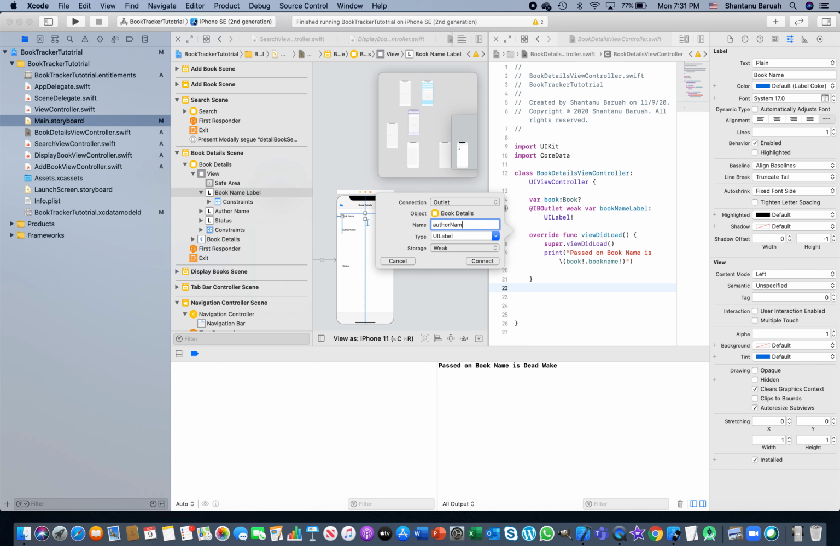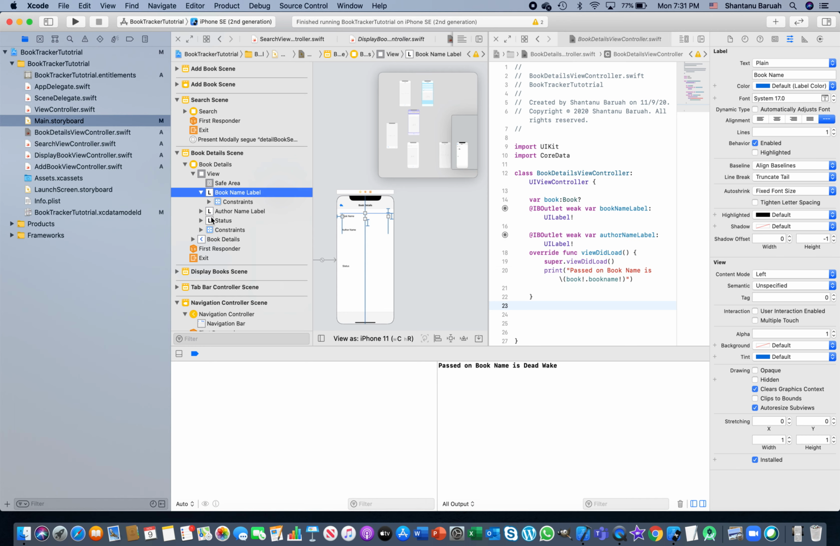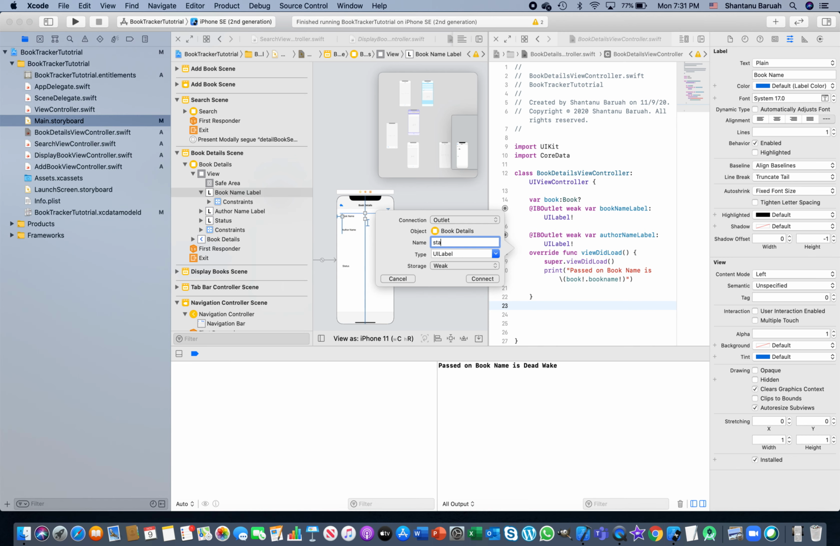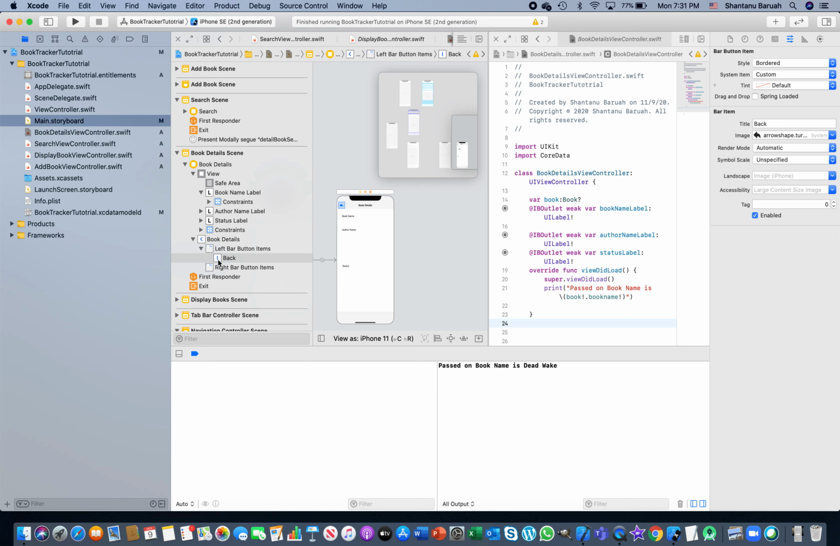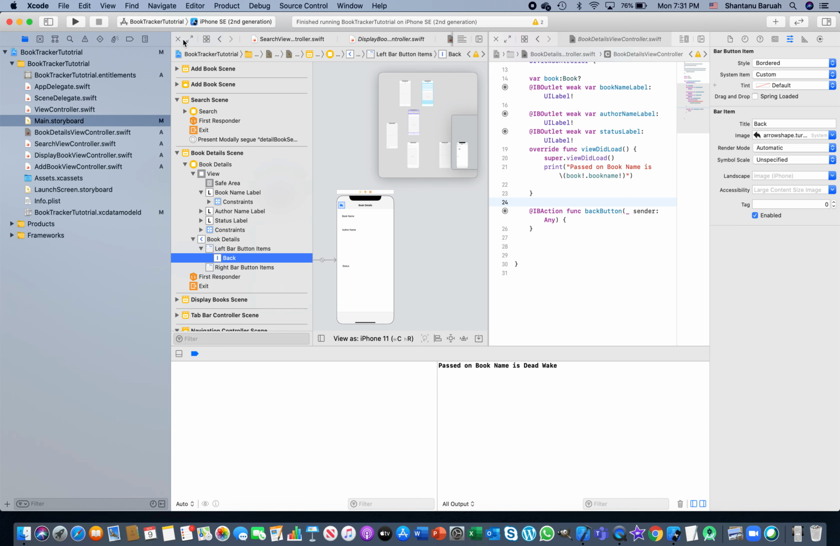Author name. You have to create a genre label once again. I'm not doing it, but you can do it yourself. And then let's do the status as well. Say status label. Okay, I want to do one more thing, which is the back button, right? So I want to go back. This one is very easy. You insert a function, an action instead of an outlet. Give it a name, back button, and say connect.